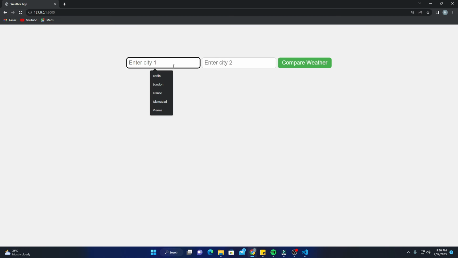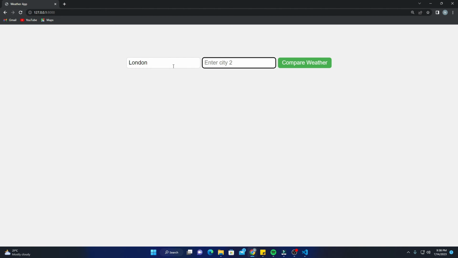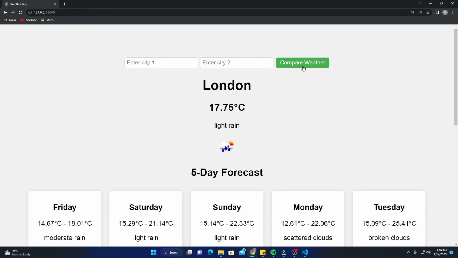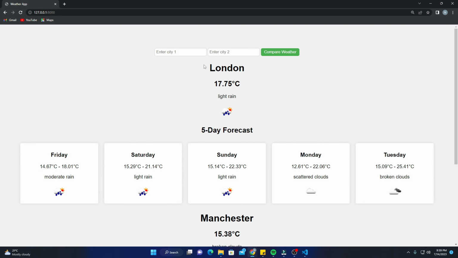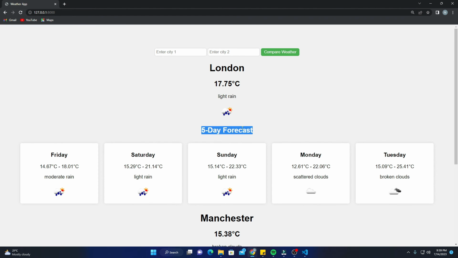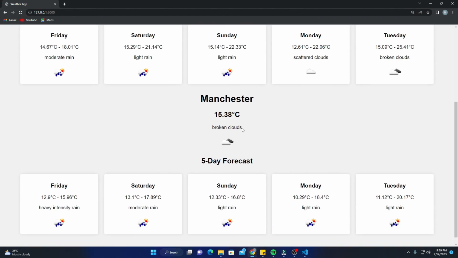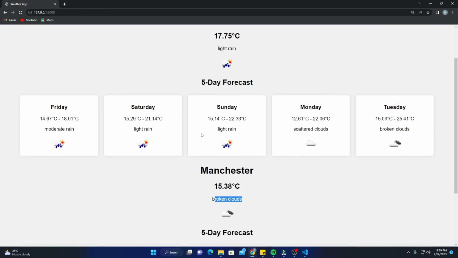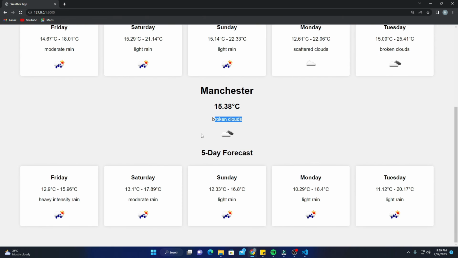So if I say now, for instance, London, and for the second city, for instance, I say Manchester. Okay, so if I just click on compare weather, it should now look nice enough. Oh, so you see right here, for London, it says 17.75 degrees Celsius. So it's showing me beautiful cards to show the 5-day forecast for London, and for Manchester, the temperature is 15.38, broken clouds, and that's nice. Manchester is actually cooler than London, so that's amazing.